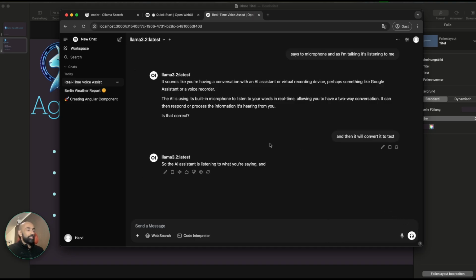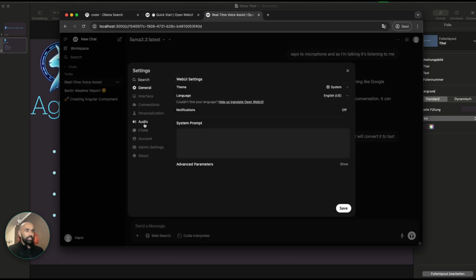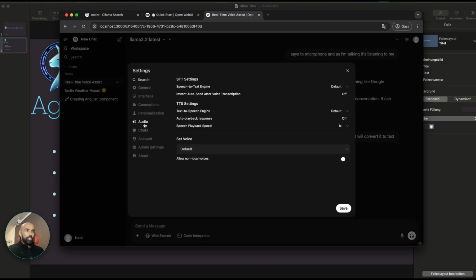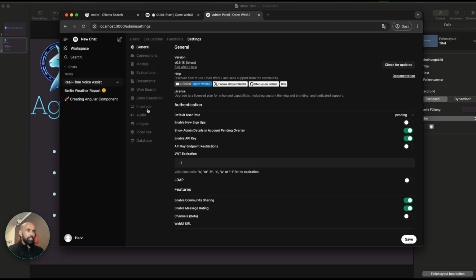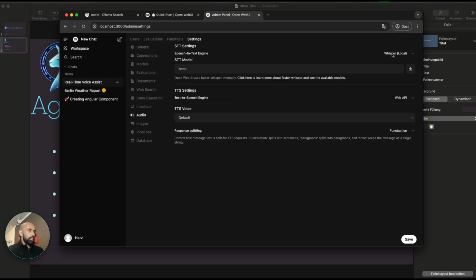Okay, so the voice is not that great because we don't have any speech-to-text engine set. There are some options that you can add here: OpenAI, WebAI, DeepGram, and then we would need API keys from them, and that's why it's just local.